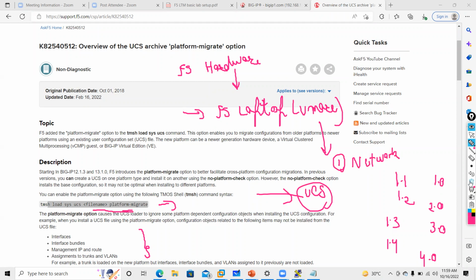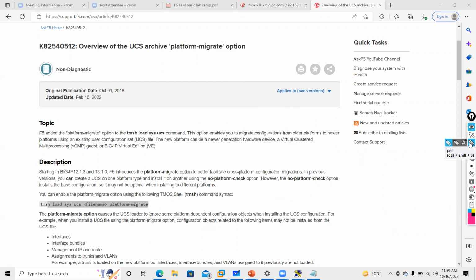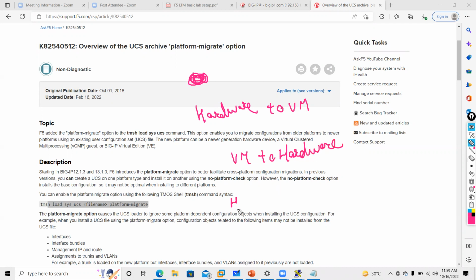Can we do the same when we are replacing with the same model? No, because there you don't need it, right? At that time the interfaces are the same. It's not a platform change, it's hardware to hardware. I'm saying this command will only help when you're going from hardware to VMware, VMware to hardware, or hardware to cloud, but across platforms. In that case we need to configure the interface manually. Hardware to hardware is not a platform migration.